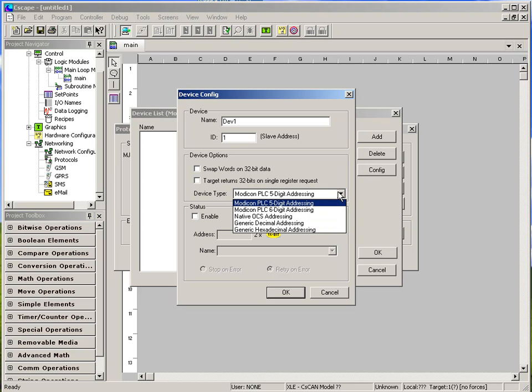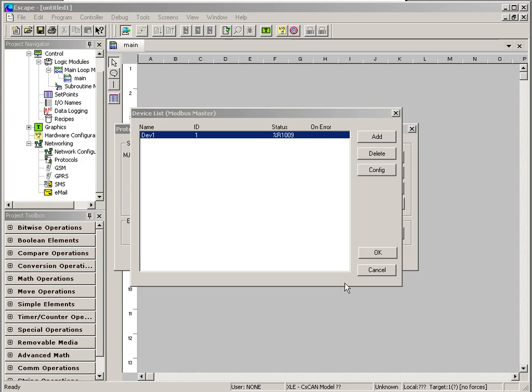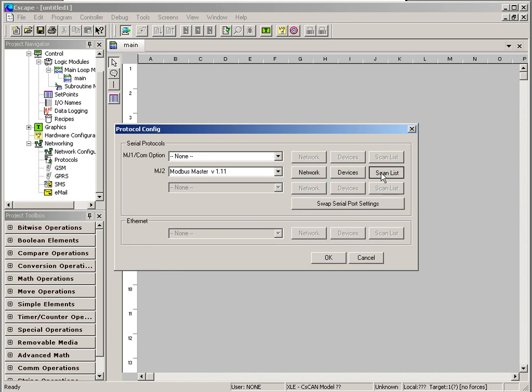How we address the data can depend on your device. In general, we'll start with Modicon PLC 5-digit addressing, and for many devices this is the right way to go. Finally, we'll enable the status, and again we'll just pick a register and give status, and notice it's 2 times 16-bit. All right, say OK. Okay, we've configured the device, we say OK. Now we do the scan list.